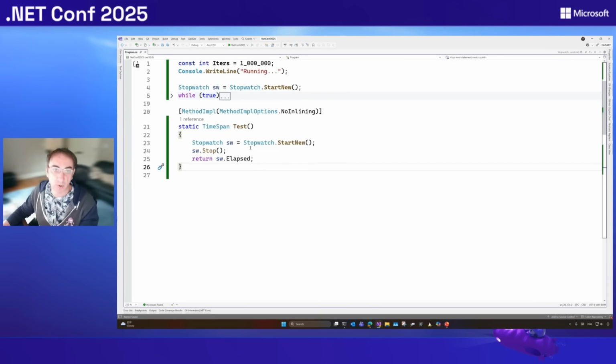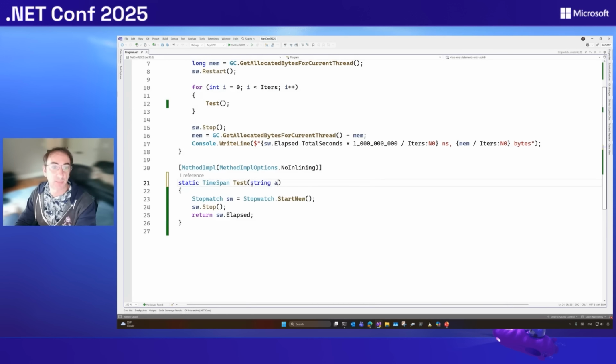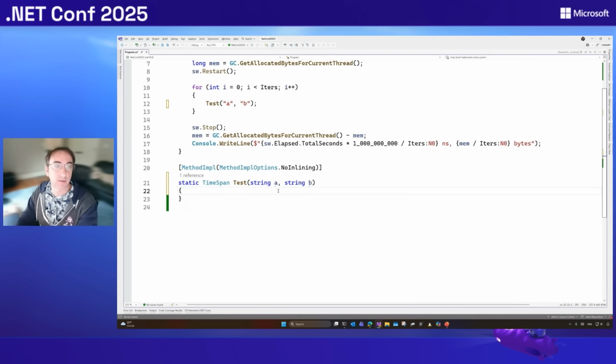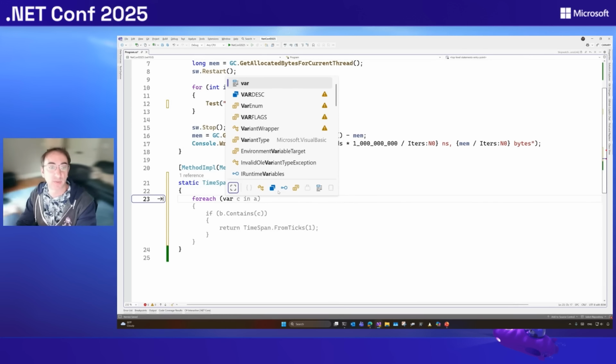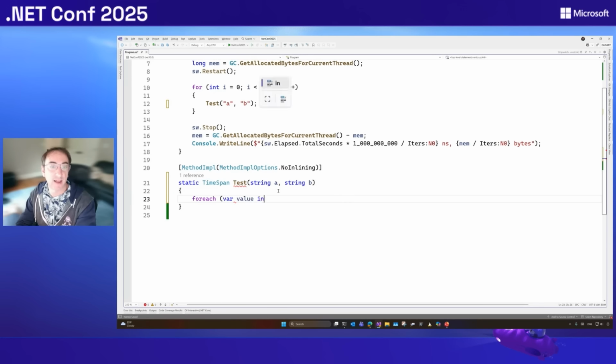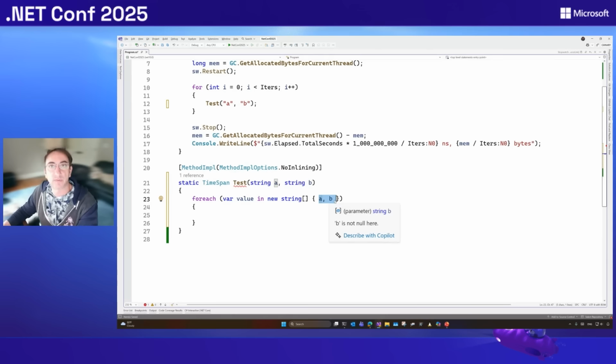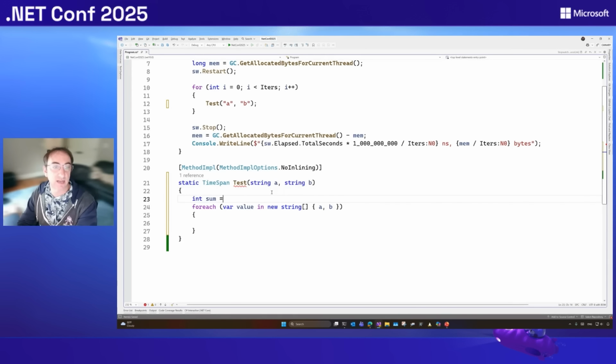And this applies not just to stopwatch, of course, but to a whole bunch of things. Let's say I want to change my method to instead take a couple strings. Let's say string A and string B. Let me pass in A and B here. And then I'm going to do something which I think is pretty common. I want to be able to foreach over, like do the same operation for both A and B. So I'm going to foreach over a value in, and to make this easy on myself, I'm going to create an array so that I can easily iterate over both values that were passed in. And then just to do something with this data, let me create a sum of maybe the length. Yeah, that's good. And I will return the sum.